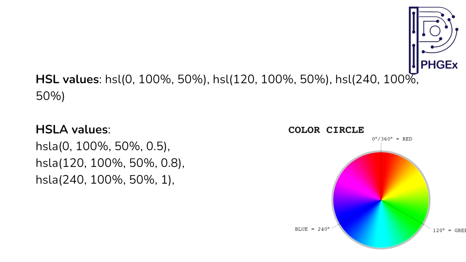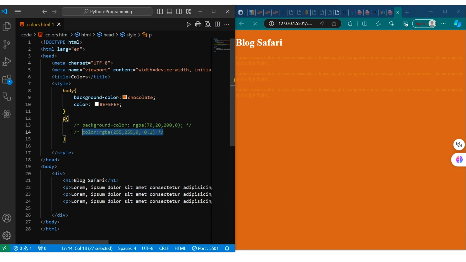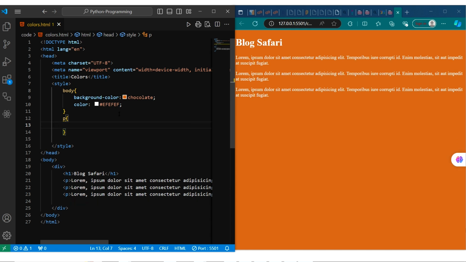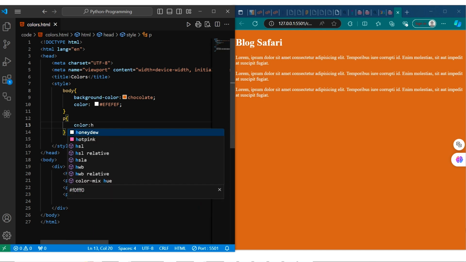So let us go and play with HSL values in our Visual Studio Code. Here is our Visual Studio Code, and we are going to play with our HSL color values. Let us change this. It's looking so awkward. So the paragraph, let us give this paragraph a color HSL.